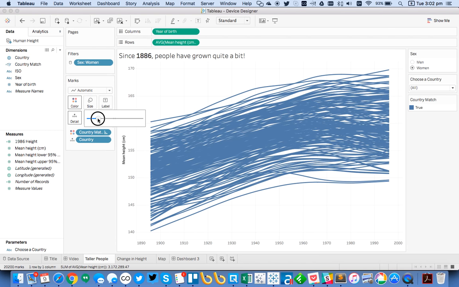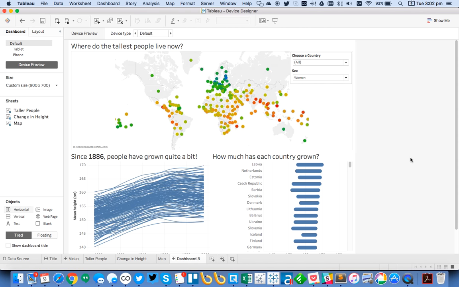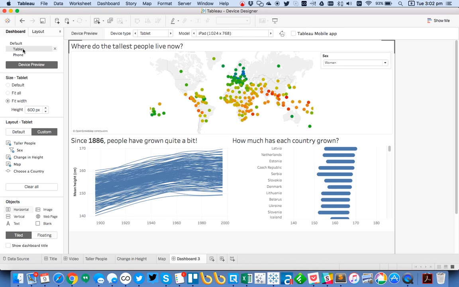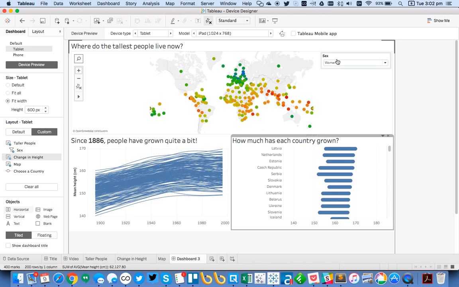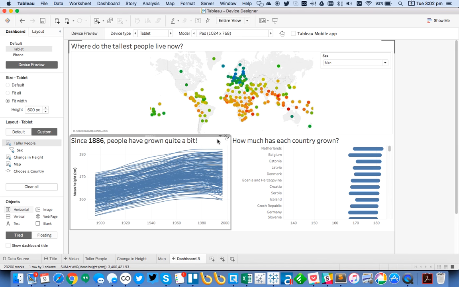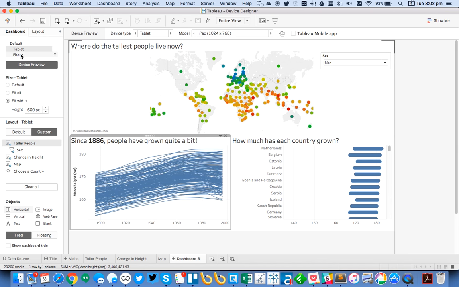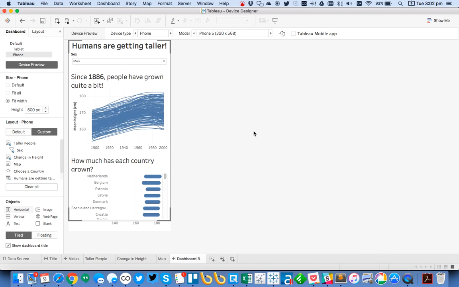Let's make this nice and small again. Now we have something like this, and I can flip through each of my different designs. This will be the default view if somebody's looking at my blog on desktop, or I can go to the tablet view, and if somebody happens to be viewing my blog on a tablet, it'll look like that. Let's choose this for men. I'm not sure why my parameter isn't showing up, so I need to fix that before I publish this. And lastly, my phone view will look like that.